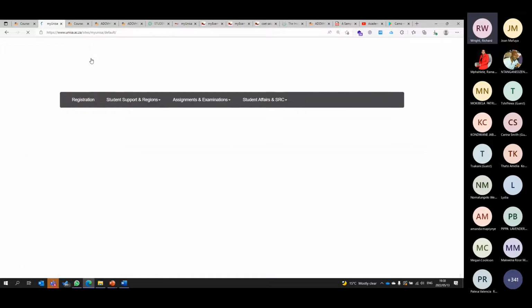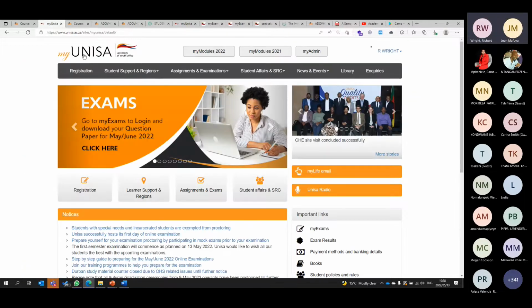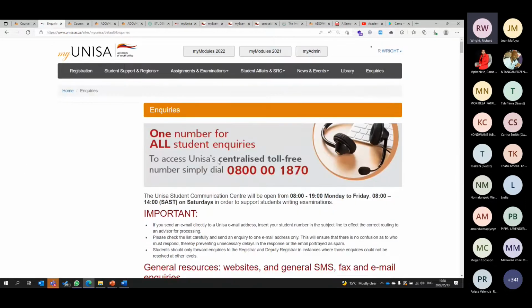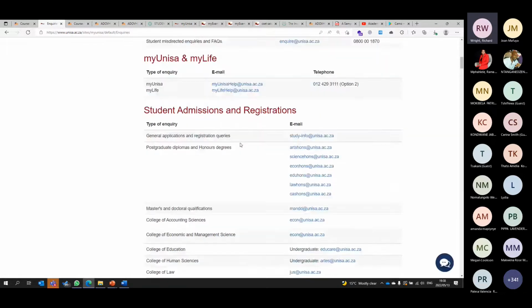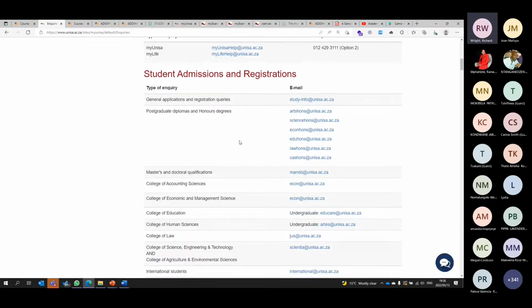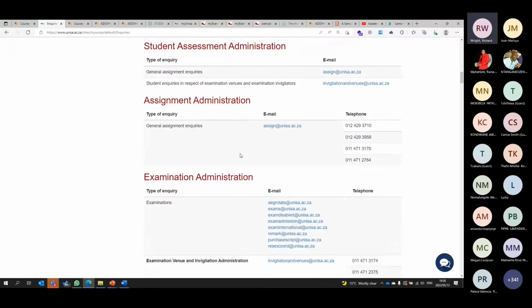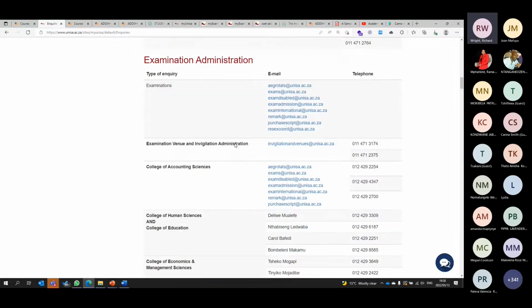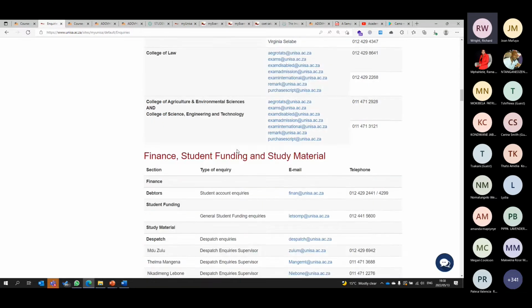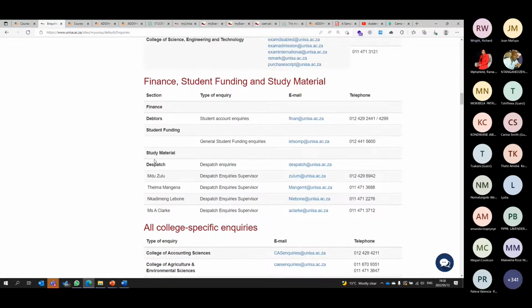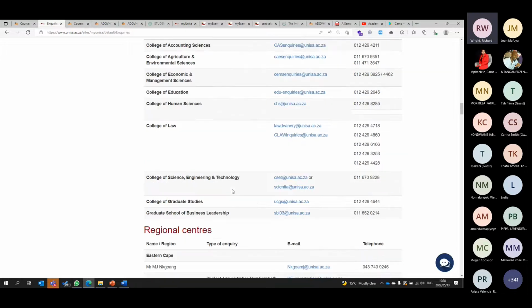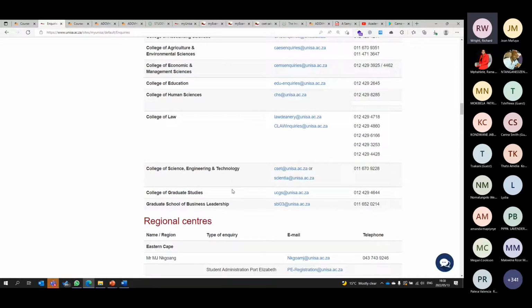Just want to go back to myUnisa. So if you go to myUnisa, there's an inquiries page over here, and then just have a look here for student administration. For assignments, just have a look here for the one that will be most relevant for you to update your information, where you can send your updated information.